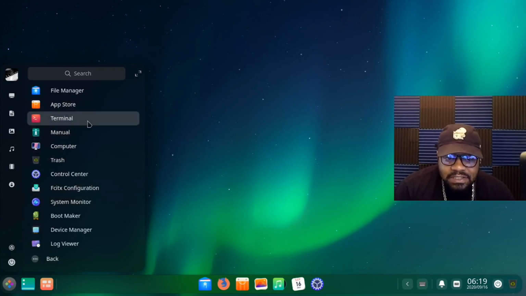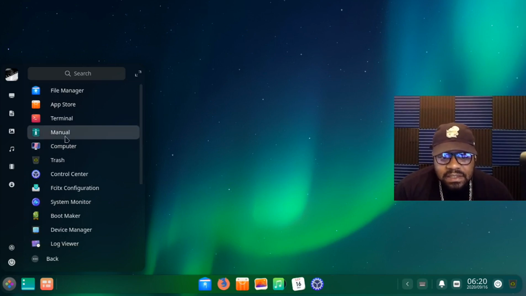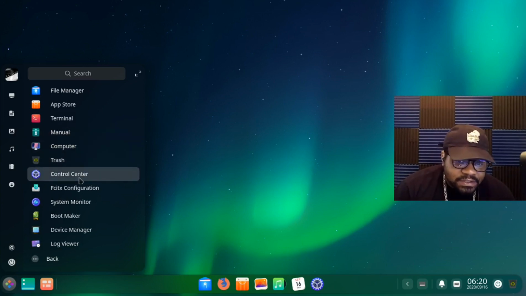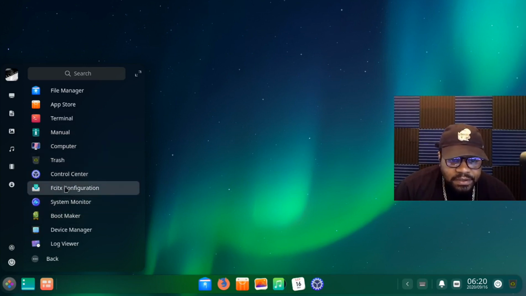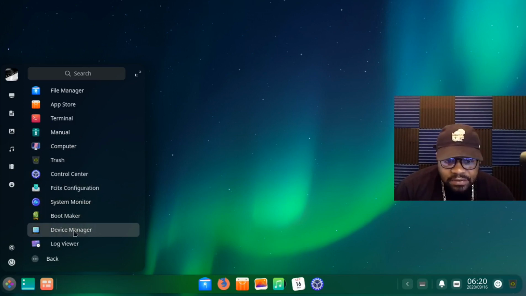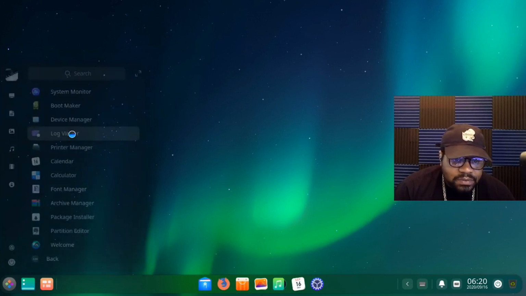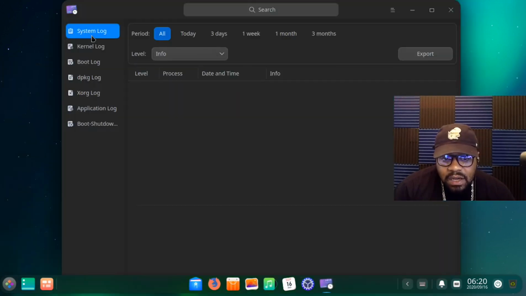You got your terminal, you got your app store, you got all these other basic applications and all that good stuff. They also have a manual in here. You click computer, trash can, control center, which is basically a settings manager, bootmaker, device manager, so you can go in and mess with the drivers and all that stuff for your system. Log viewer, which is pretty cool. You can view all your logs on the system, all your system logs from this application.